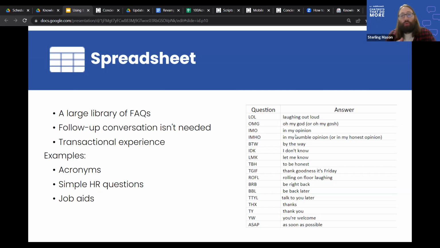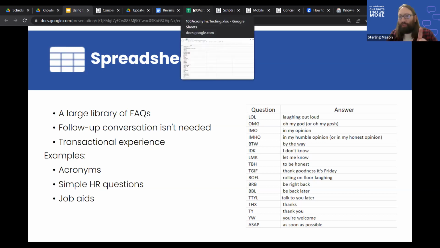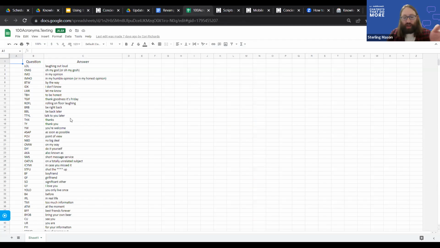Job aids, again, right? Like product information might be really great to query. Hey, I need to know this piece of product info that matches this SKU or this code or whatever. Get a simple return of that information. So let's take a look at that spreadsheet. Here's actually that exact spreadsheet.